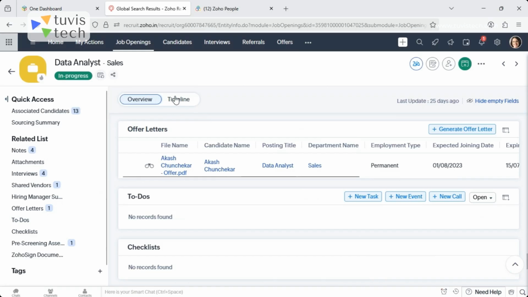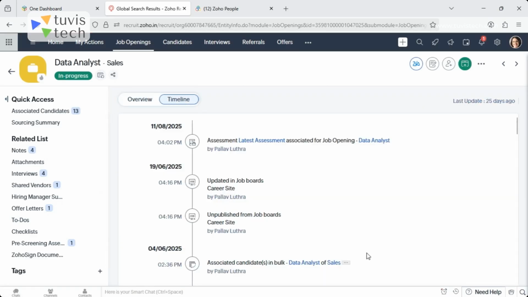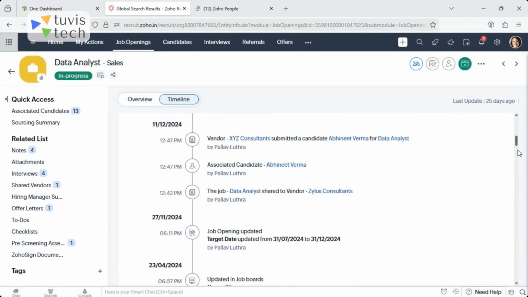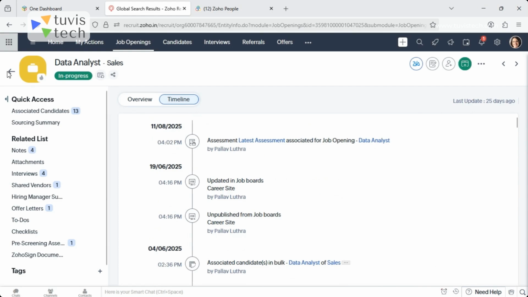Here you have the timeline view. The timeline view gives you all the modifications and changes that have happened to this particular job opening, mentioned here with the date and timings in this section. Now, a job opening can also be published to a career page, as well as to the job boards.